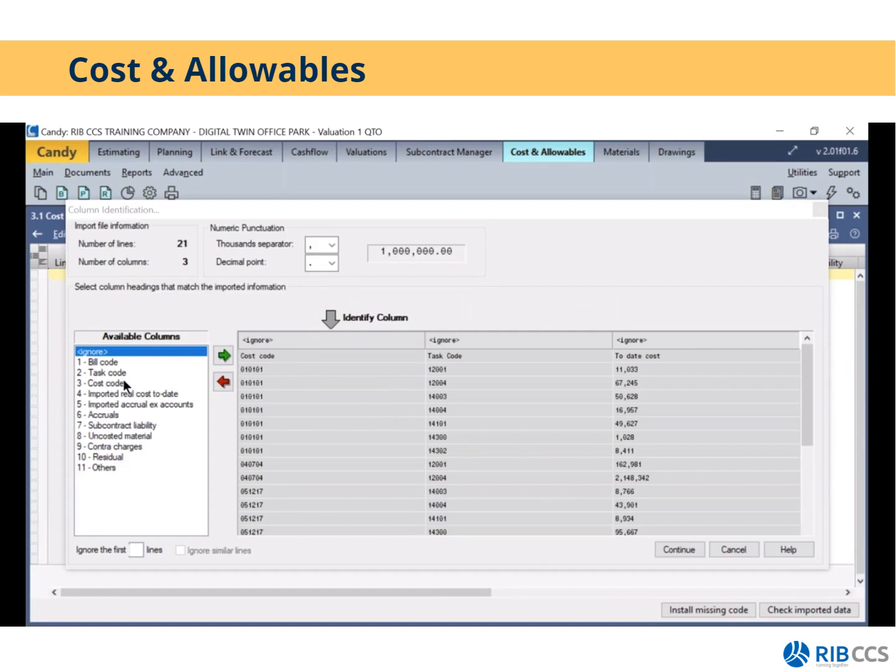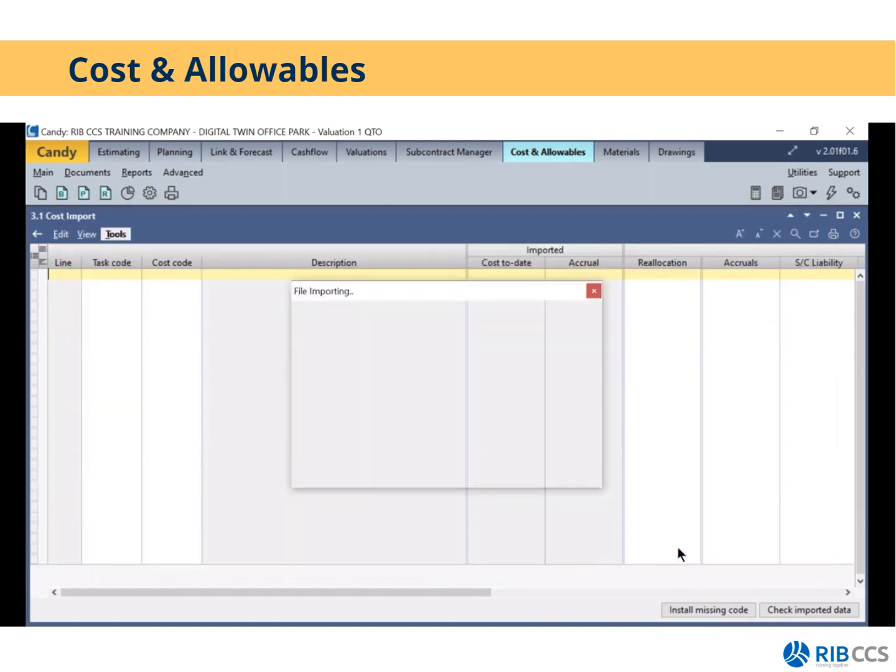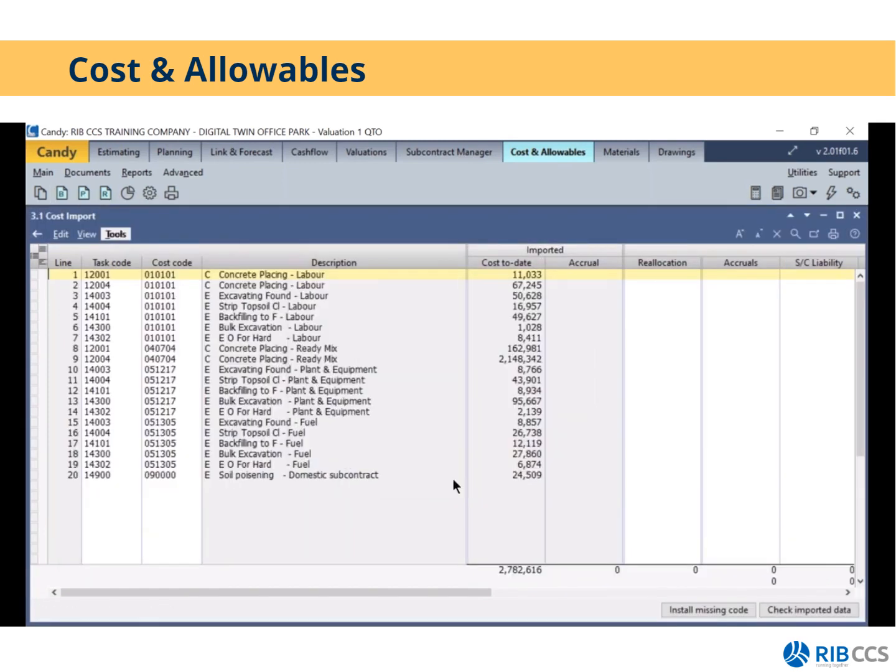So the first column is my cost codes. The second column is my task code, and then my imported real cost to date. So I just allocate those columns, and I don't want to import the headings that's in the Excel file. So I'm just going to ignore the first line there. Click on continue, click on OK, and now I have my cost imported.